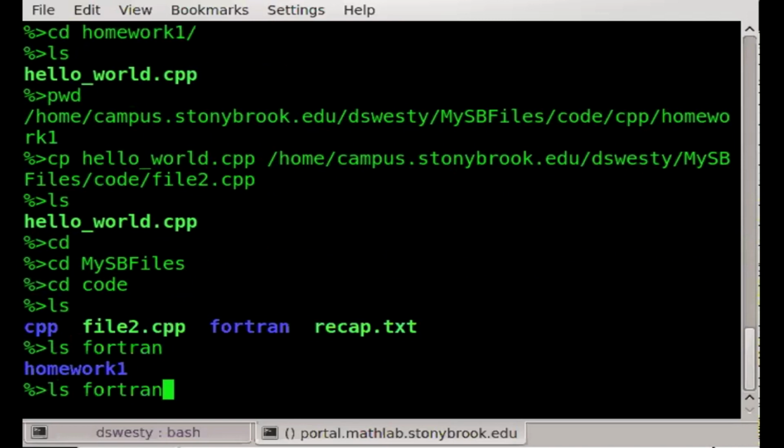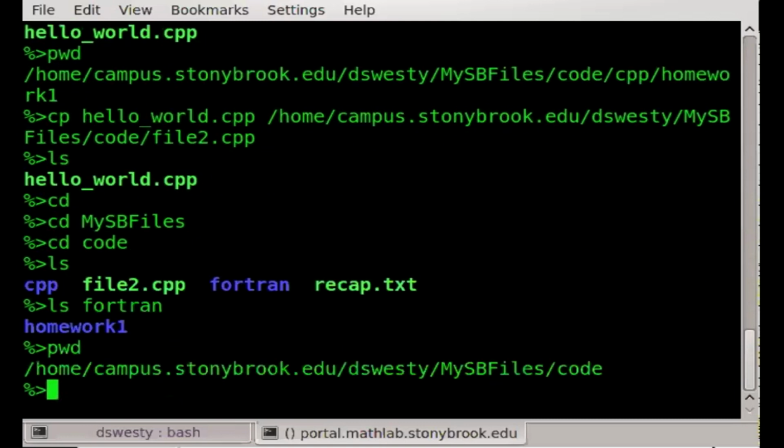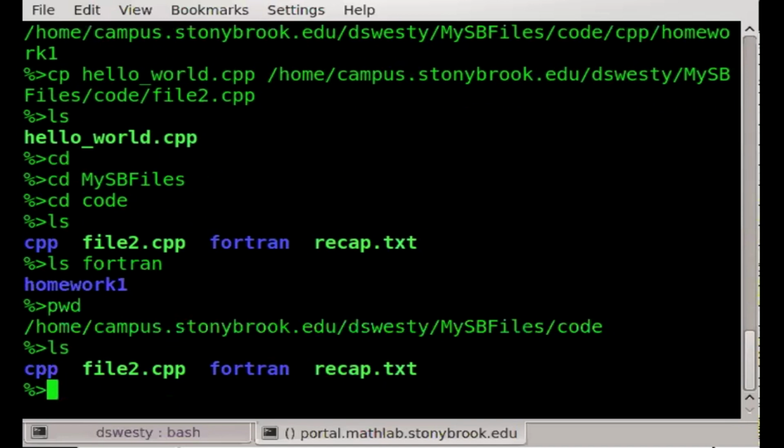The way I can do that is I can refer to something relative to something else the shell recognizes. And one thing that the shell recognizes is directories that are in your current working directory. Again, pwd tells us that my current working directory is in my code subdirectory below my SB files. And if I do an ls, I have the Fortran subdirectory below that. Within the Fortran subdirectory, I might have something else. But can I list what's in there? Yes, I can say ls Fortran.